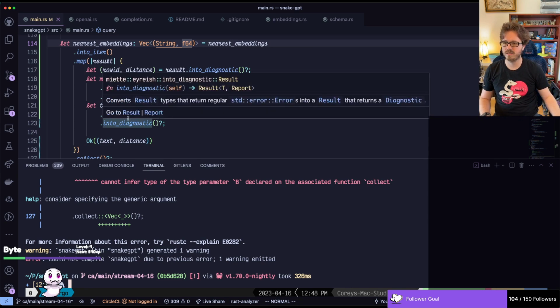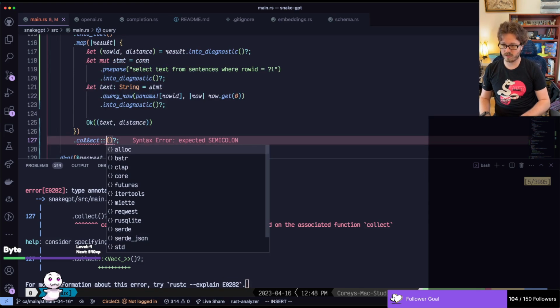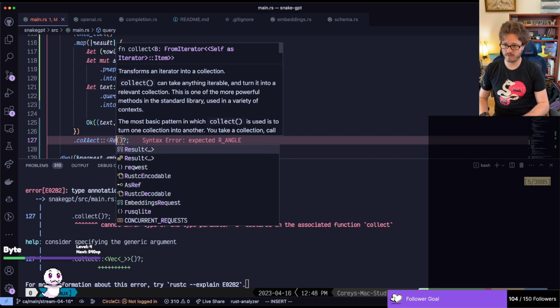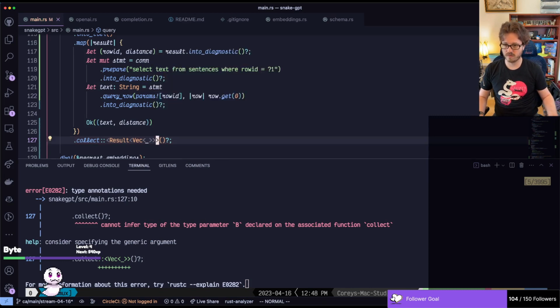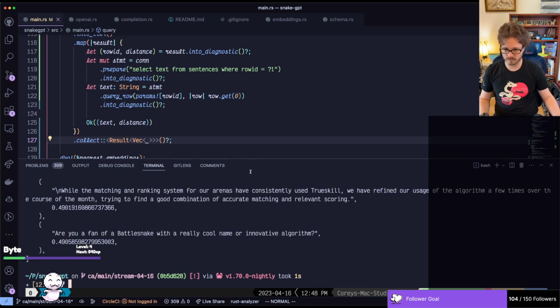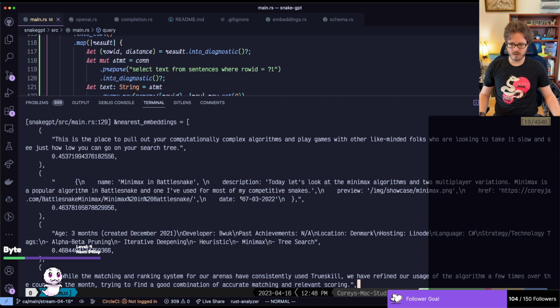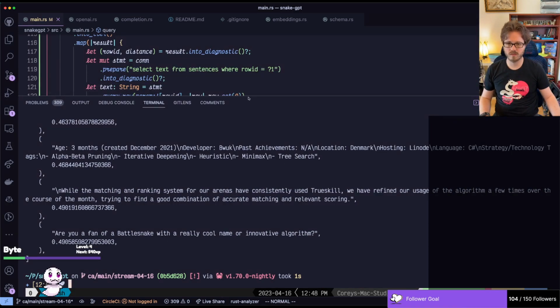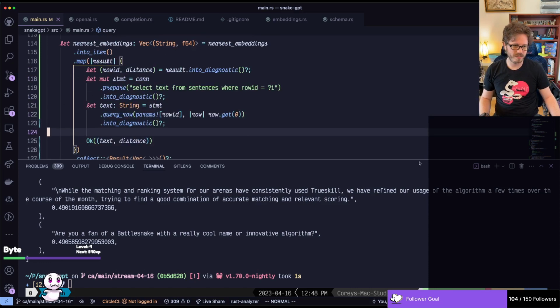Oh, what? What can't you infer? Collect to a result of a vec of something. There we go. And it's about the same. No, it's pretty much the same. Awesome. Okay. So now I have those. I don't really need the distances, but I have them.